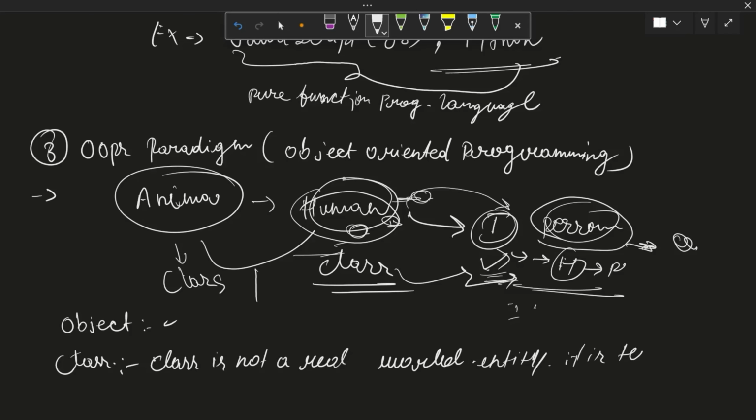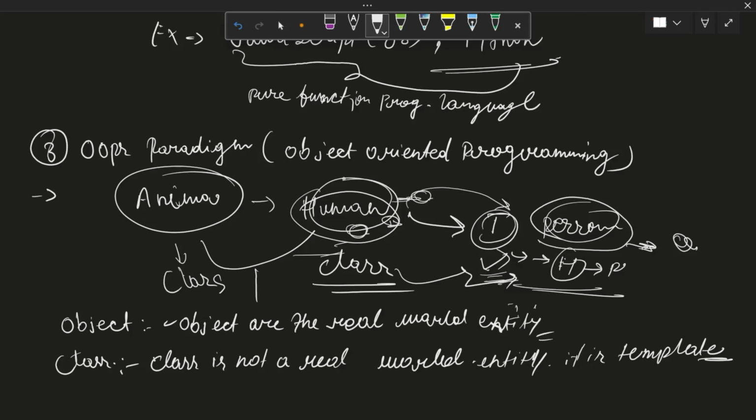We can discuss all these things, what this template is, after the theory part. Template and the object. What is the object? Objects are real world entities. Object are real world entity.